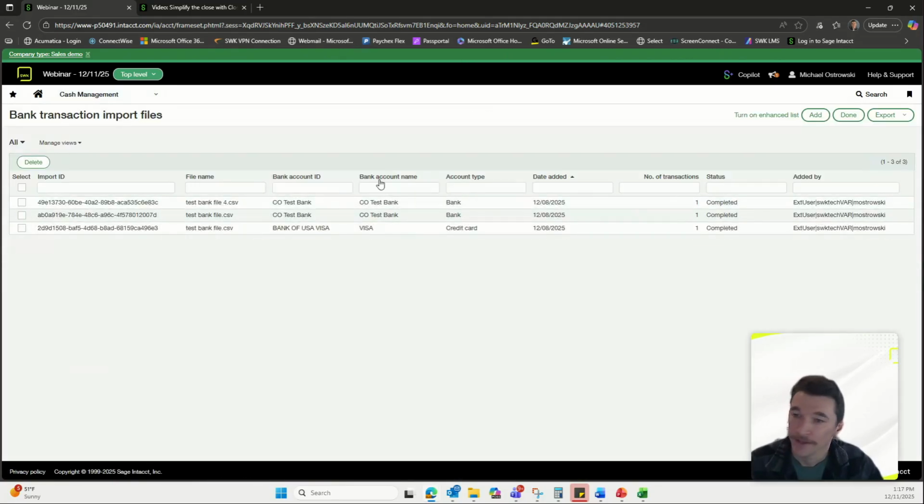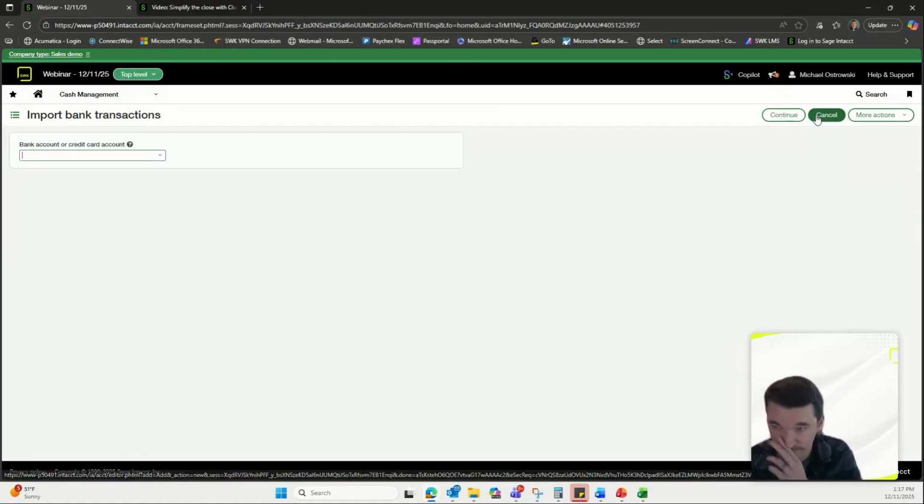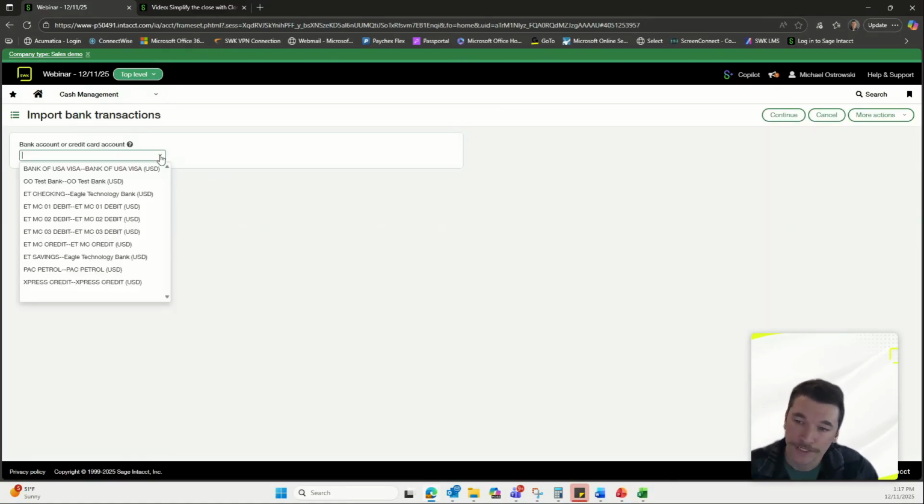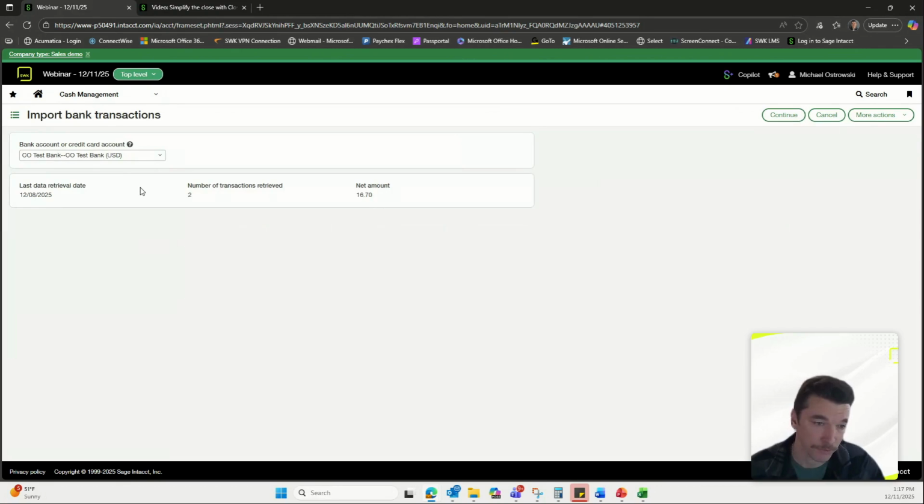All right. Now you can see here I have a few tests that I've set up in preparation for today's call. But if we want to get this transaction import going, we're going to hit this add button in the top right-hand corner. From here, you're going to select the bank that we are making this import for.